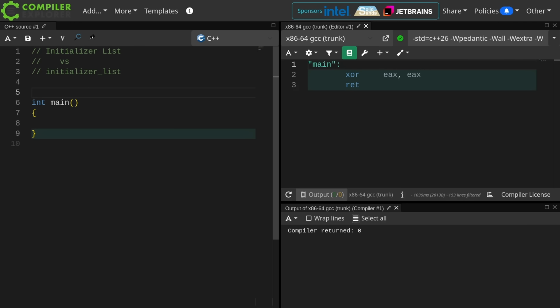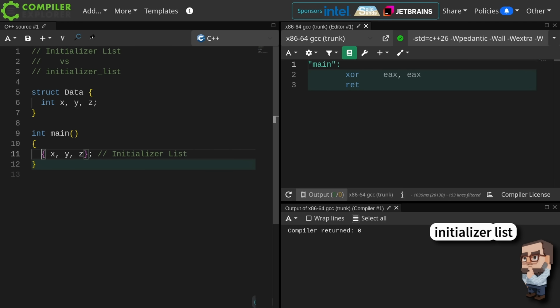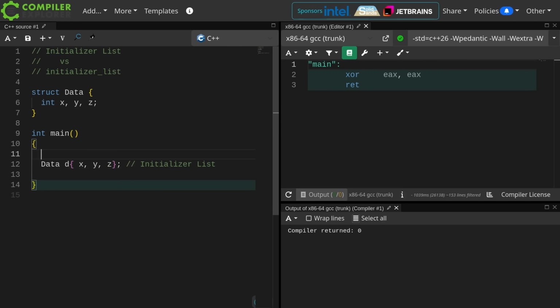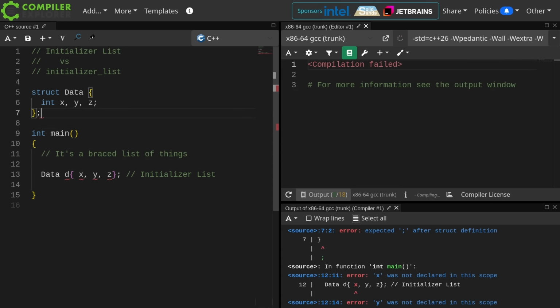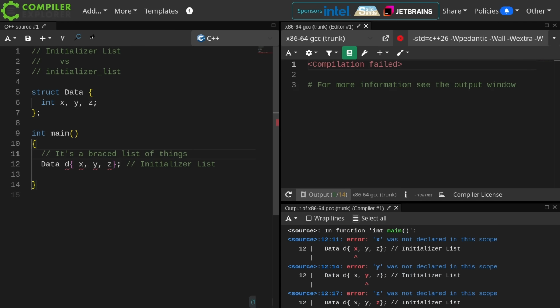But not everyone knows the difference between these two things, and I find them particularly annoying to discuss when I am actually teaching, because I have to say things like, now I mean an initializer space list, not an initializer underscore list. If I put some things between braces, this is an initializer list. And I can use those things between braces to initialize a thing. That's kind of the simplest way to put it, it's a braced list of things.